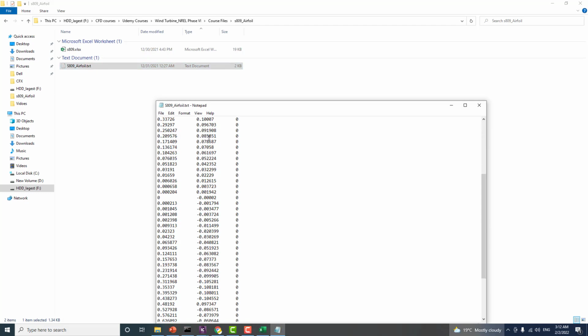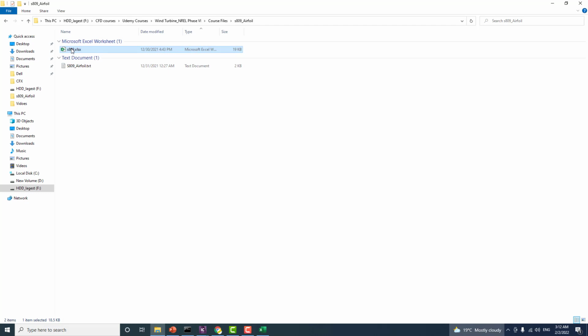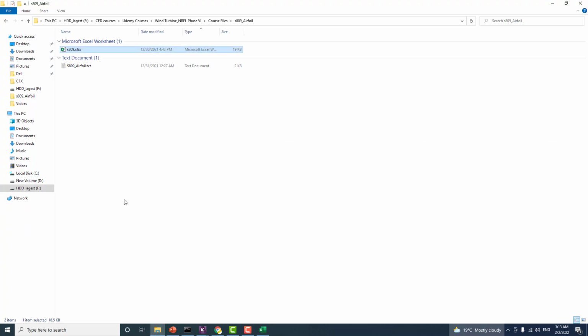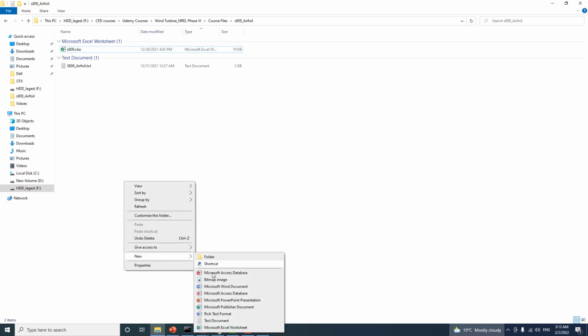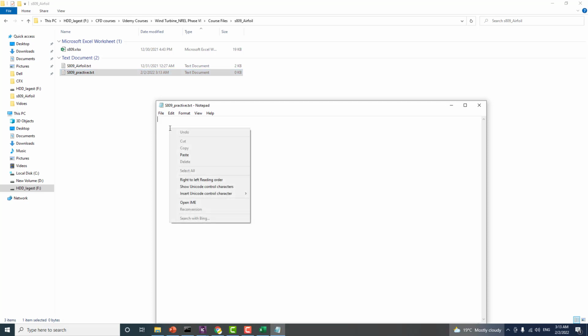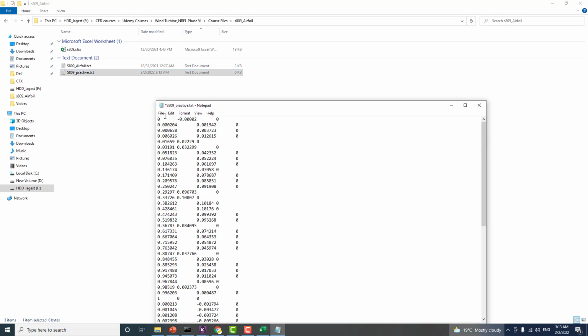This is a file which I pasted here. It's a slightly different file, but this will work also. But what I will do is copy the coordinates from here and make a new file. So let's say this is my new text file, and this is the S809 airfoil file. I will call this practice. I will paste these coordinates here and then save.